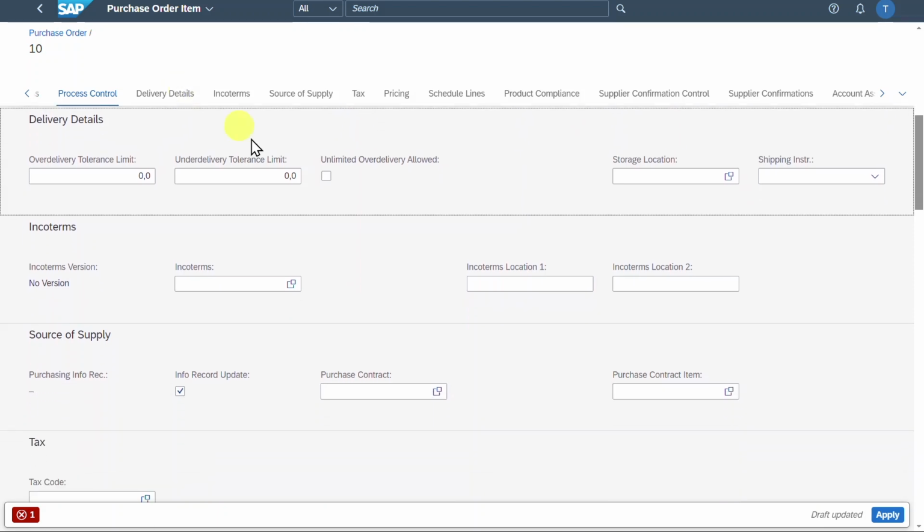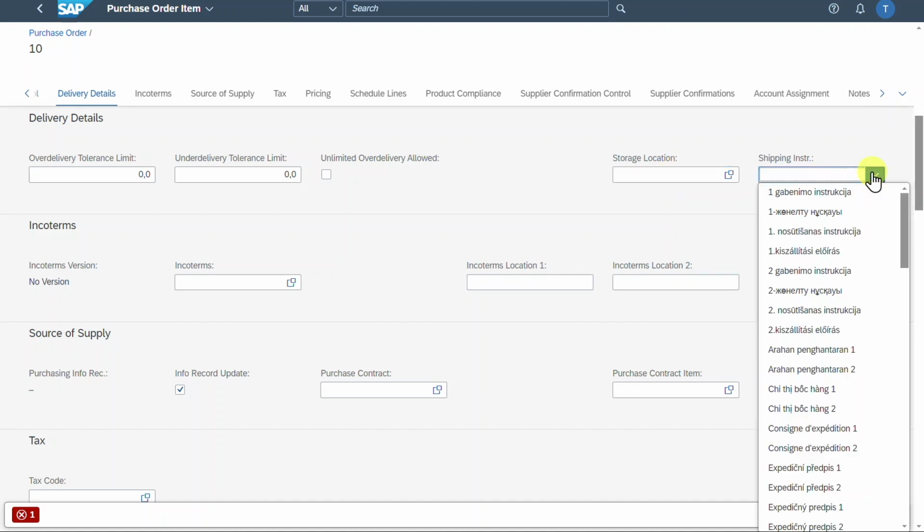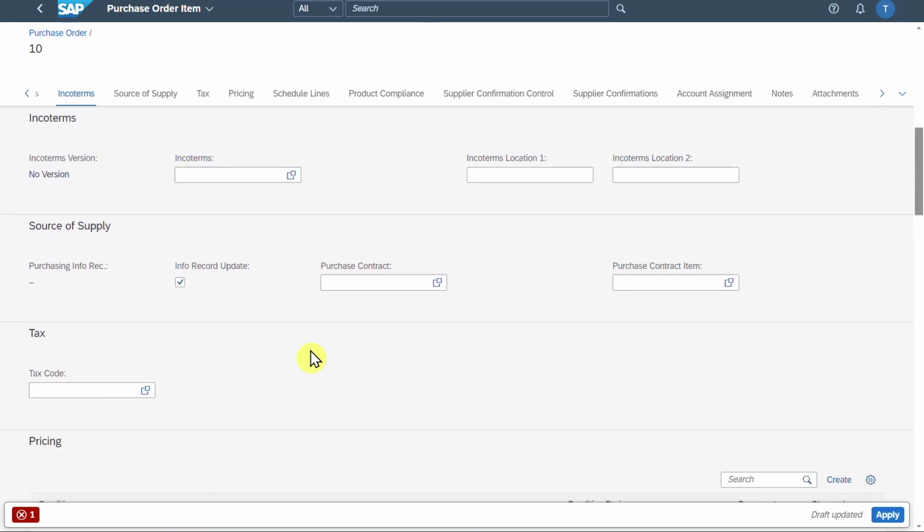You can see we have here delivery details. We could set, for instance, that we tolerate an over delivery or an under delivery of a certain amount or even an unlimited over delivery. We could include a storage location if we know the precise destination of our product to be purchased. And also we can include shipping instructions if necessary. Then we can include our Incoterms. So those Incoterms over here are standardized terms used globally in international trade contracts to define our responsibilities and also obligations of buyers and sellers regarding the delivery of the goods.